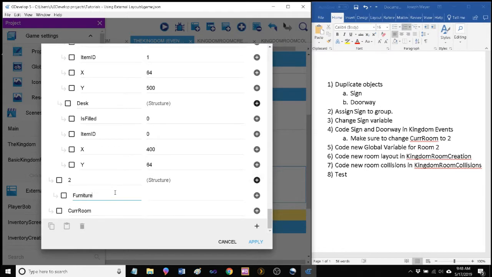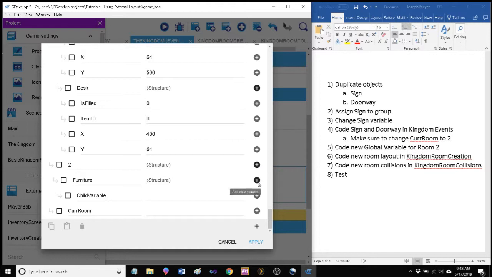We need to call this Furniture. Furniture has 2 child variables. Let's go. One more. There we go. It's got a chest and it's got a desk. Okay. Each one of these has 4.